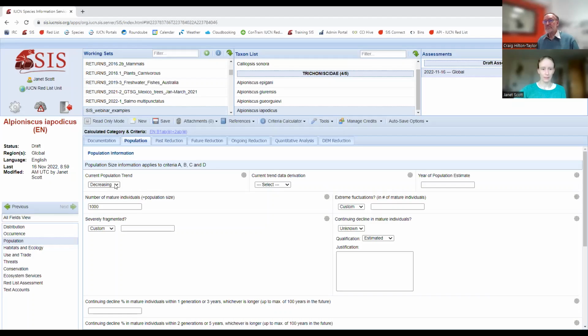Now, the current population trend should reflect the situation of around about 3 years around the present. That's found in the supporting information guidelines that you should be thinking about a 3-year period. So during the current 3 years, do you think the population is increasing, decreasing, stable, or unknown?